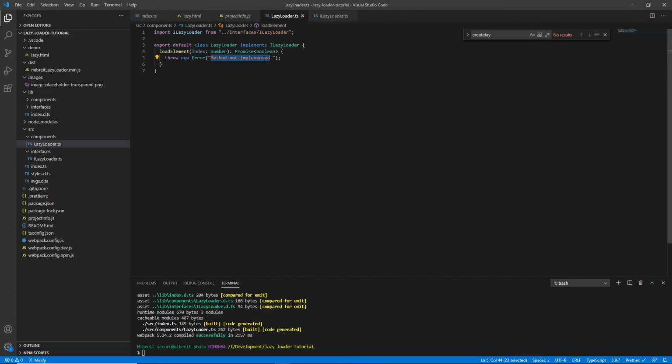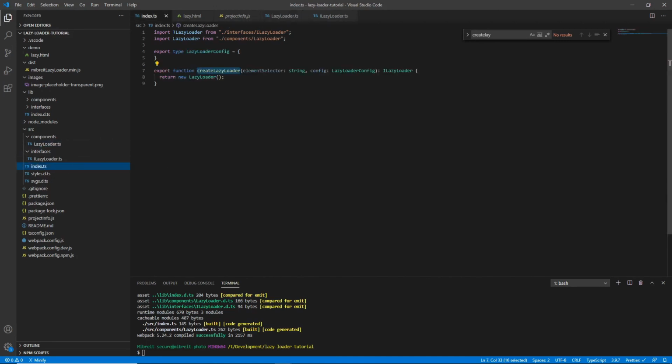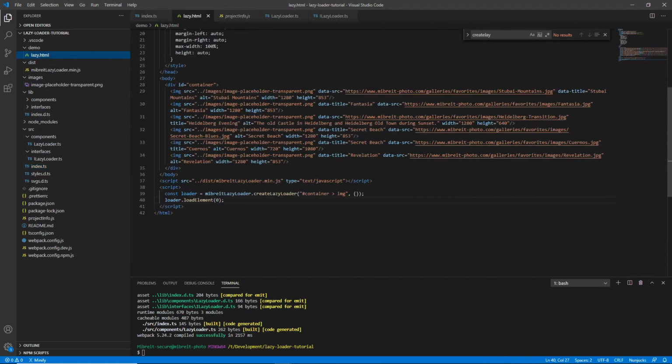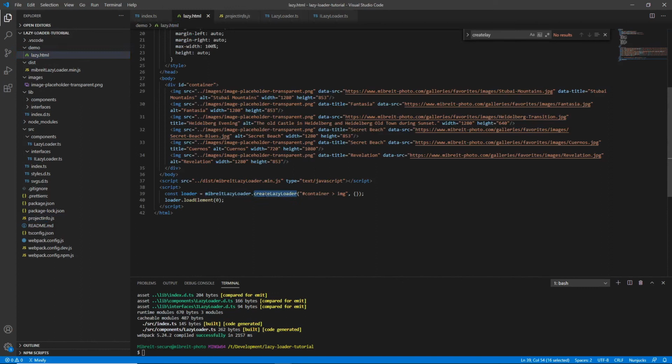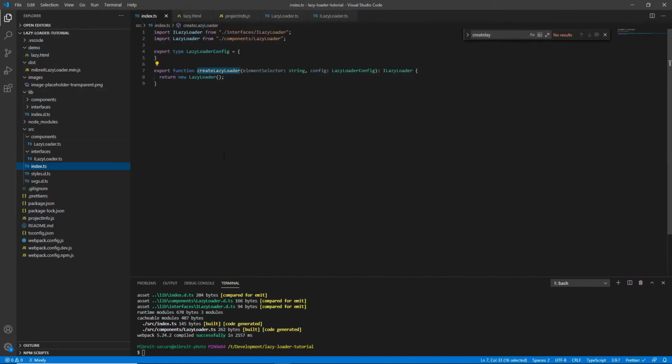So we now have implemented the shell for our lazy loader, but we have not filled in any meaningful logic here. So I think this is going to be part of the next tutorial. Currently, I just wanted to lay out again how to set up this project and how you basically export functions to be later used inside of HTML, how you specify the name of the library, which you do here in the project info.js. So this was already part of the first tutorial also. So here this minified library name, that's important. Via this you can call the different functions you export in this index.